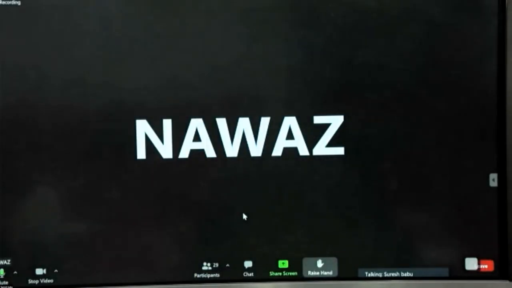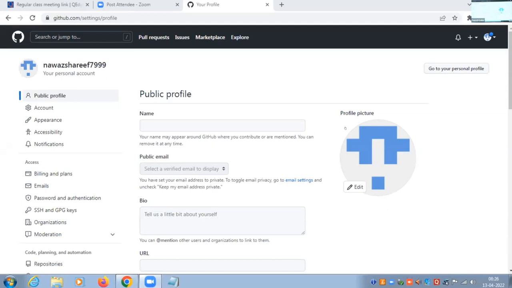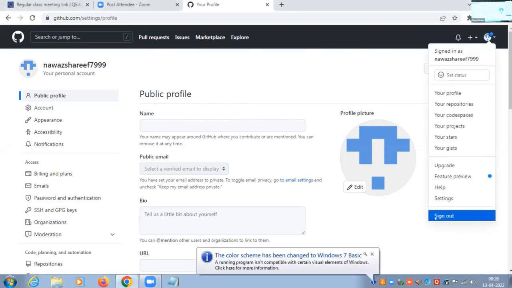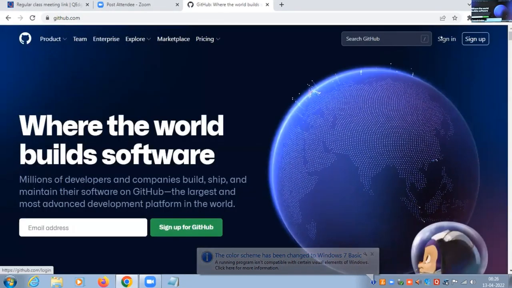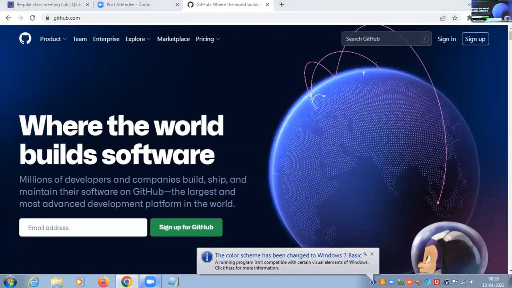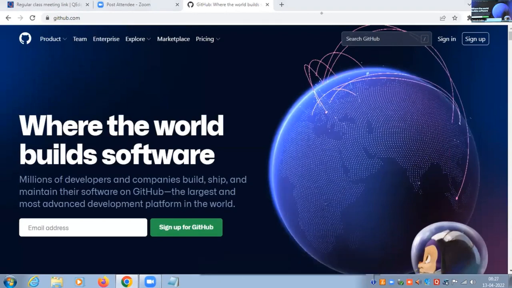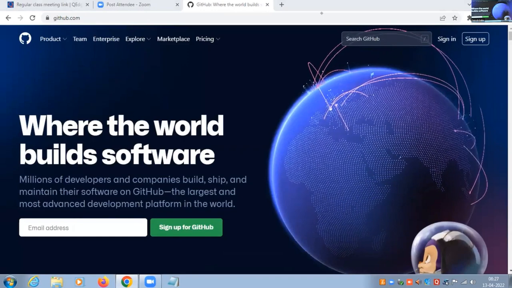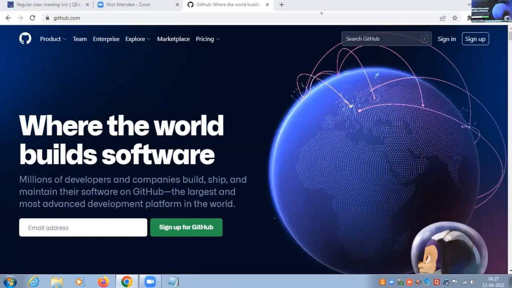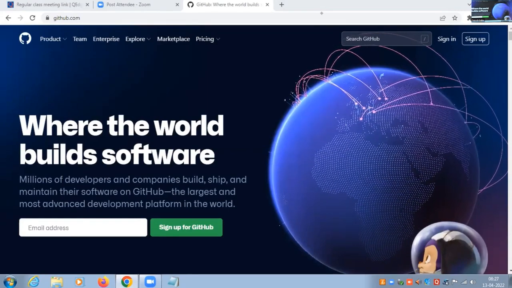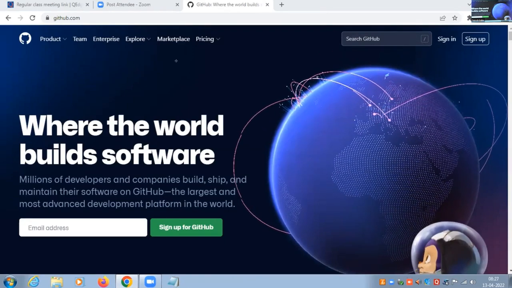The Git repository URL I have given in the Zoom chat. Anybody, share your screen, and I have given a Git repository URL in the chat box. Please try to open it. First, share your screen. Anyone? No, you log out first. You log out. I gave the URL of the repository I created in the Zoom chat. You connect with that URL.